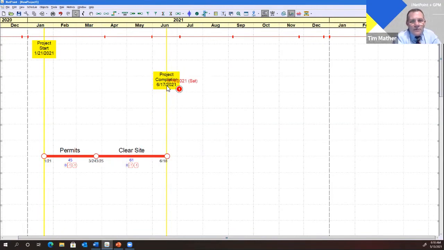Now it's critical, but it looks like it's just 1 day off. So if we go off to the edge there, then suddenly not critical.